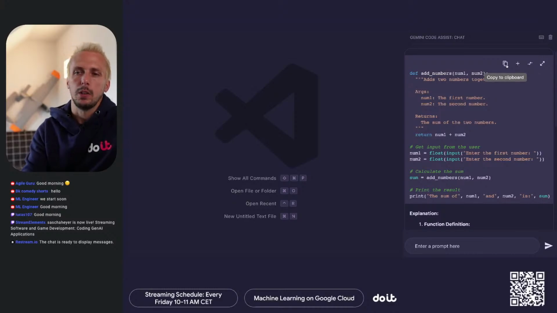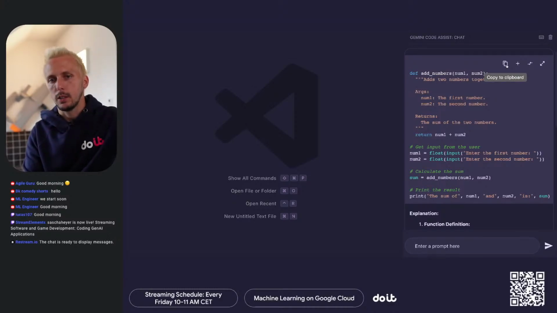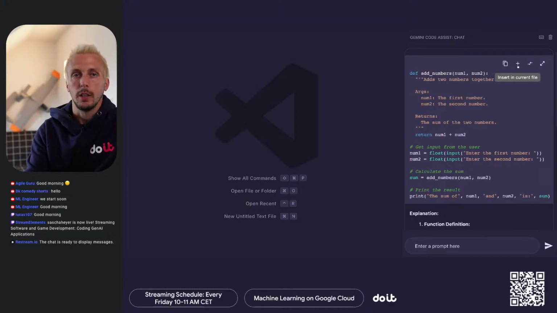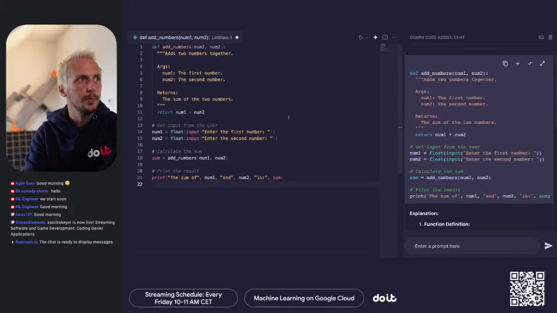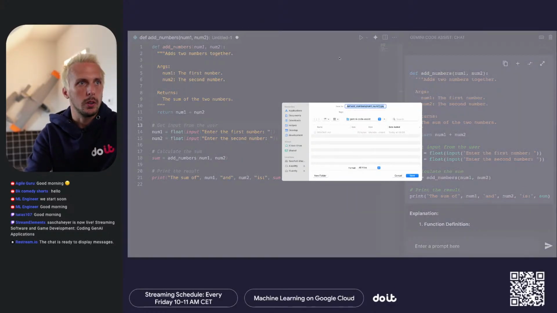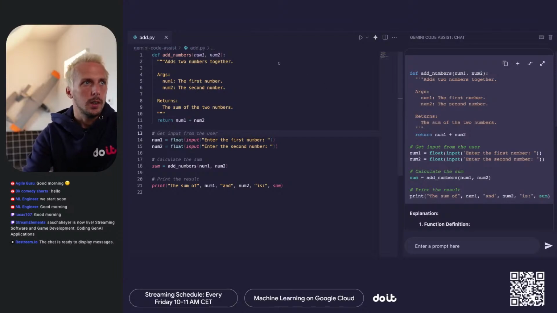So we can copy this to the clipboard if you just want to copy paste it somewhere in your code. We can insert this in a new file, and we can also diff this with an open file if you would like to, and we can open it in a file. So we don't have any current file open on the left side. So let's go with open in a new file. And now you can see I have a new file open. I could now store or save this as an example here. I have a GitHub repo. Let's call this add.py.